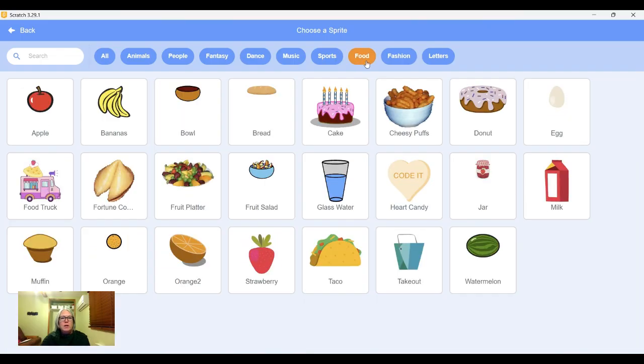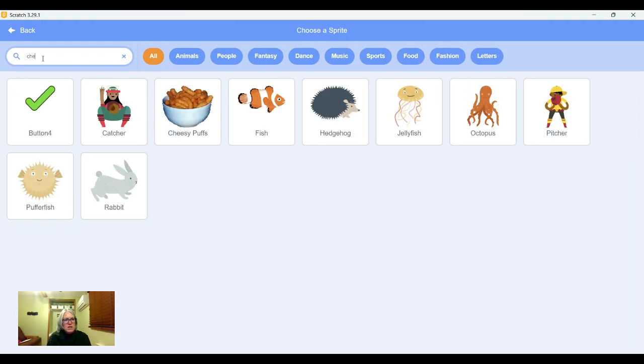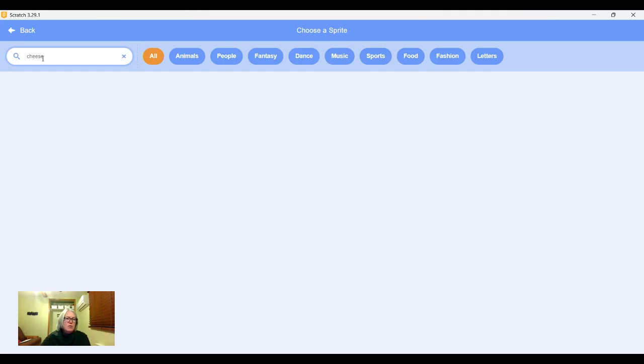First of all, I want to show you that when I went looking for cheese, I first started with food, and at a quick glance, there was no cheese. I was so sad. Then just to double check, I went back to all and did a search for cheese. The closest thing I got was cheesy puffs, but no cheese.